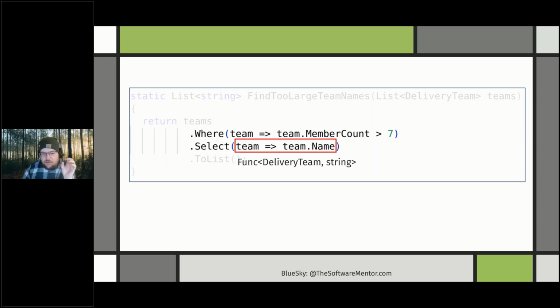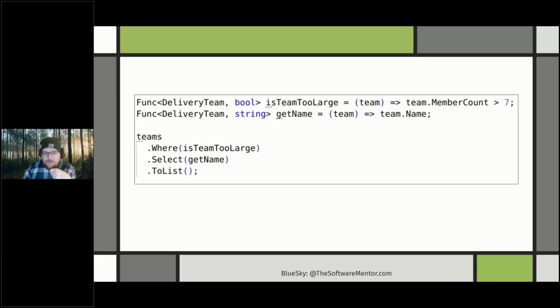And these things are so much like funcs that we're going to refactor this code a little bit. All I did in this code is I lifted what was in the where and select blocks and gave them more formal names, like is team too large and get name. Exact same code as before, I just made them into their actual func named types.